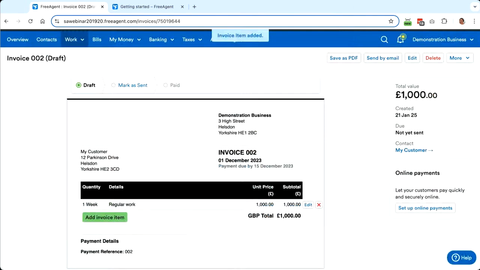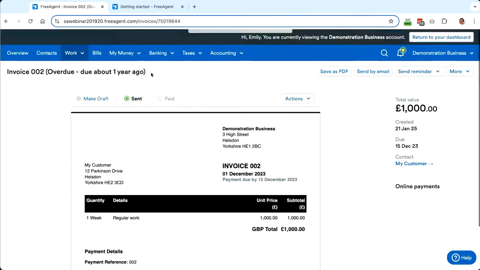Once you're happy with the invoice, you have the option to mark it as sent. This will tell FreeAgent that you've sent the invoice to your customer and it's ready to be matched up to a bank receipt. Once all your invoices for the 2023 to 24 year are logged on FreeAgent, you would go back to the bank, like so.